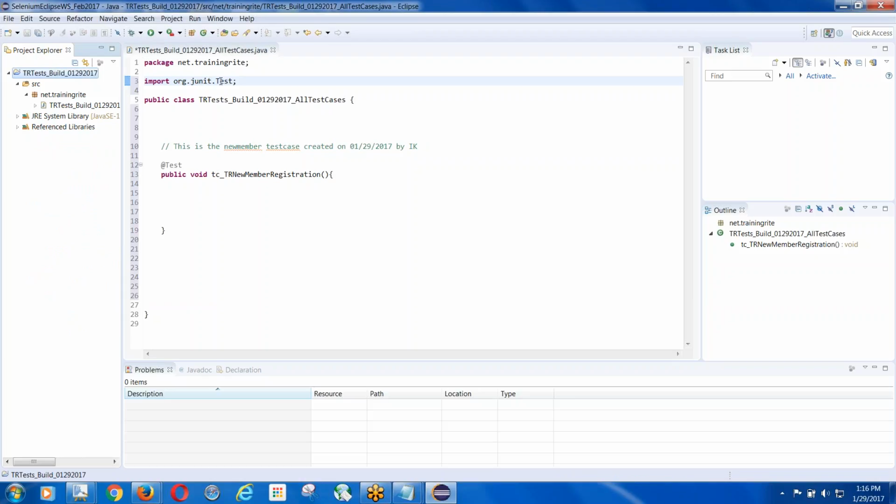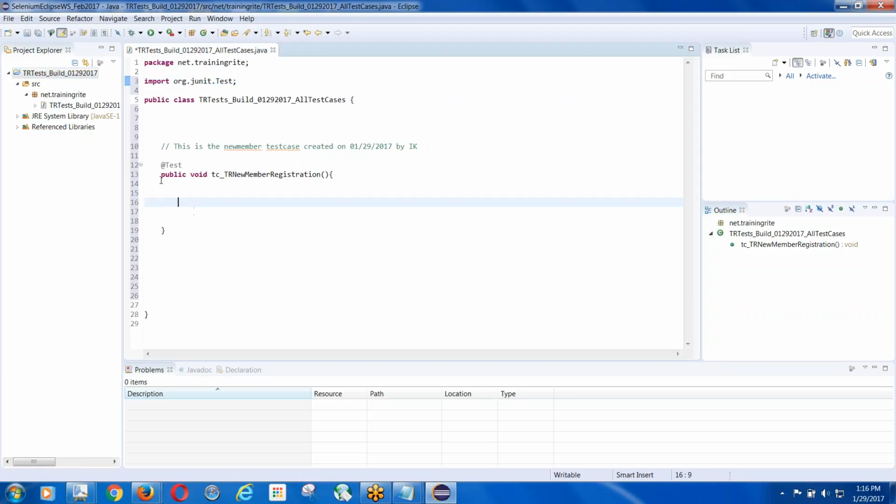So now we see that, and in this test, that squiggly and the red check mark went away. So it knows that it's a test case now. So there is a test case. So we have one test case called new member.